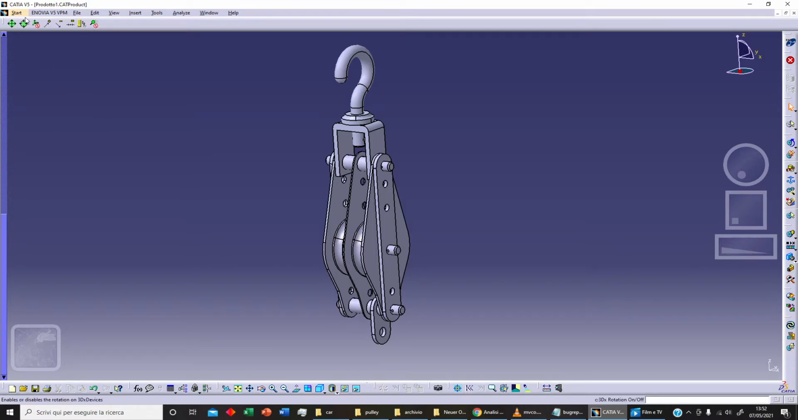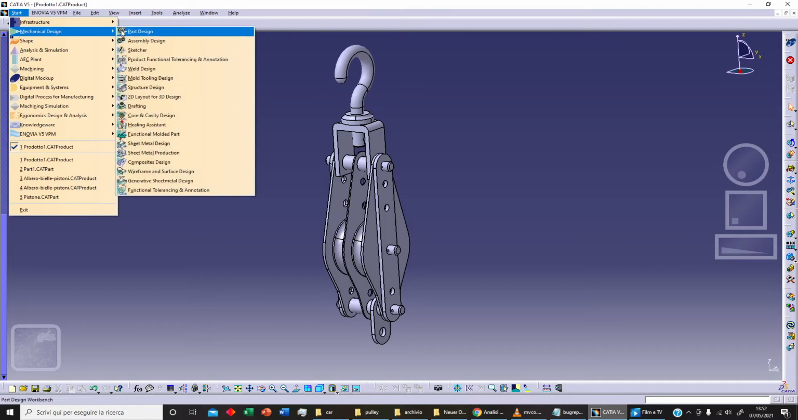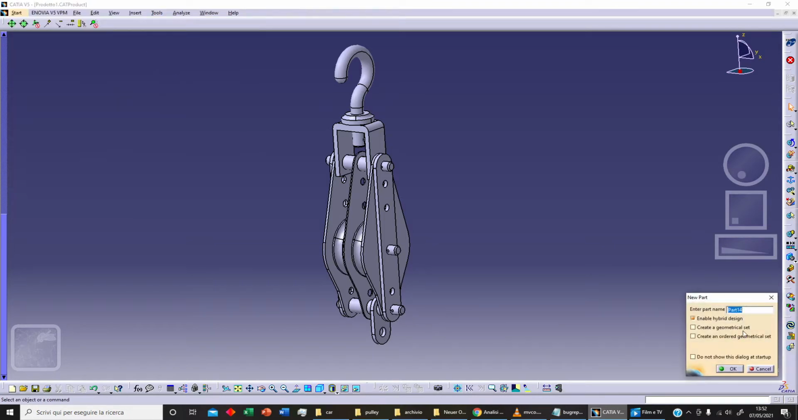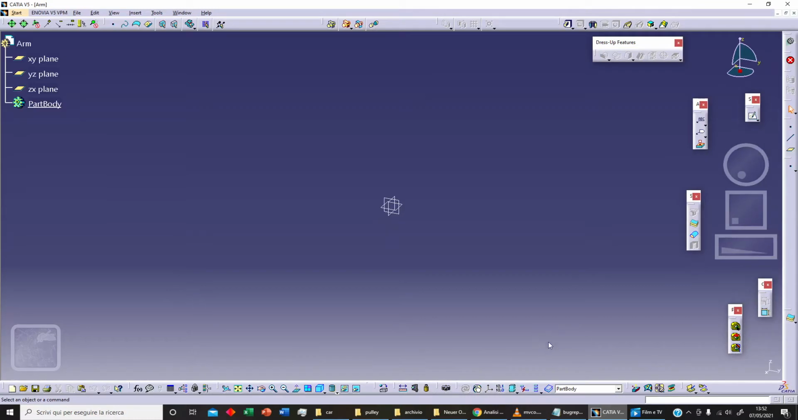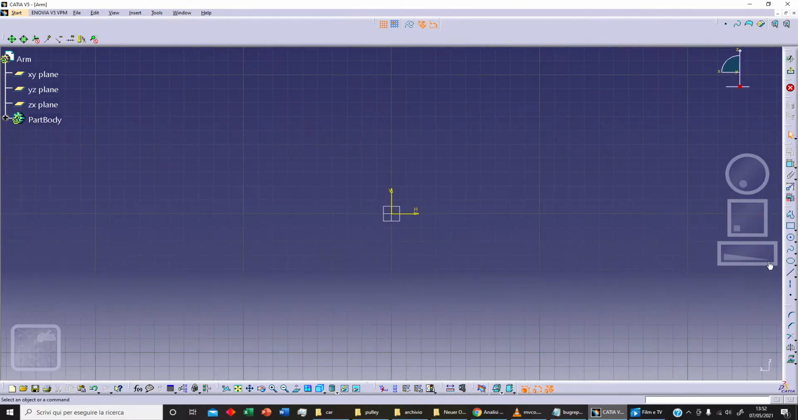Okay, so let's start in mechanical design and part design, and we can call this part arm. And let's click on OK. Here we are. This is part design. So we can select our first plane, for example, let's select the ZX plane. And on this plane, we can sketch something like this. We can select an elongated hole.